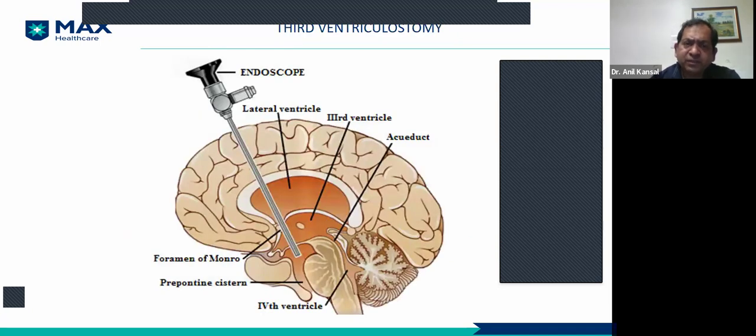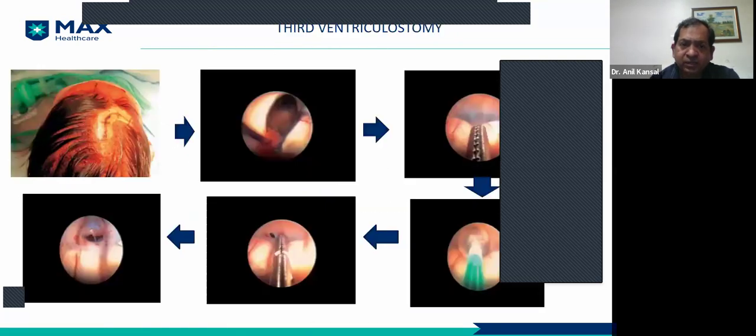These are the presentations. We make a small burr hole on the skull. The endoscope is guided through the foramen of Monro, and this is the diagrammatic representation of what we do. This is the floor of the third ventricle. We make a small hole in the third ventricle because usually the blockage is here in the aqueduct. So we can bypass this and relieve the hydrocephalus. These are the landmarks which we see. This is the choroid plexus here. This is the foramen.